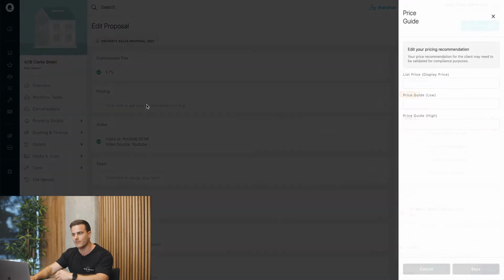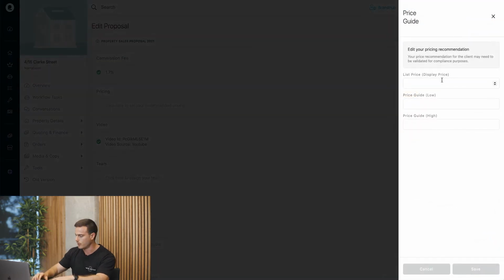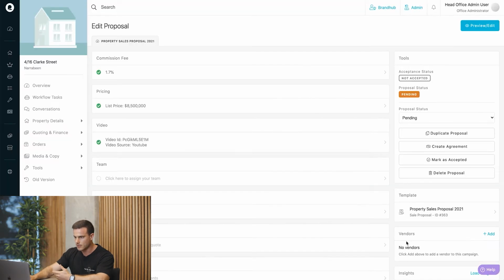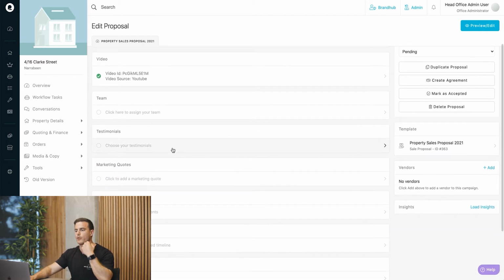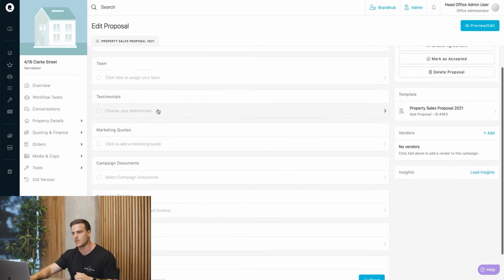What is the estimated value that you believe this home is worth? So let me put in a figure, hit save, and that updates there for this particular proposal. 8.5 million, that's a lot, probably not that much, but of course you can put in whatever price. I scroll through, I have things like teams, so who are your other team members if you want to pull through their photos and their bios and descriptions.